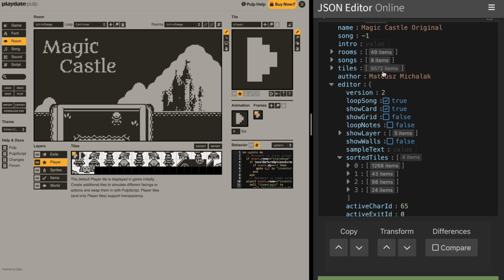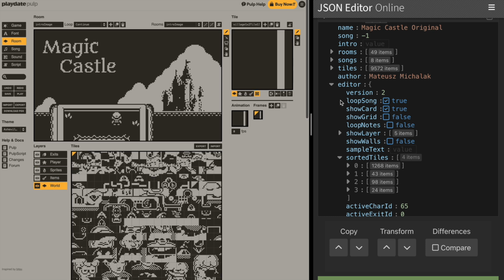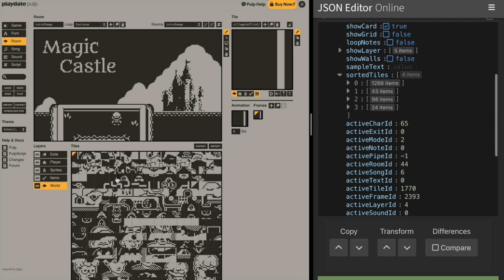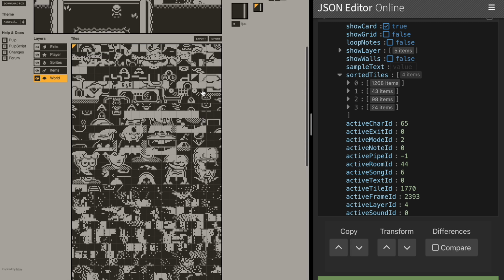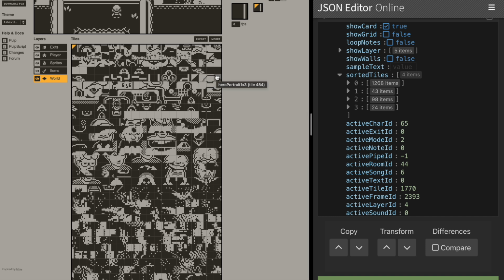My game is not as optimized as I would wish in terms of structure. But aside from that, I've got this world section here, and it shows 1,268 items. And that is true, I've got 1,268 items on this list. However, I had a few thousand more when I was developing the game.